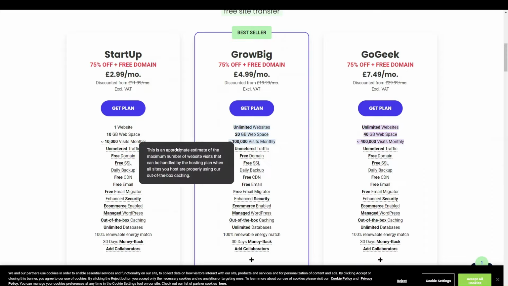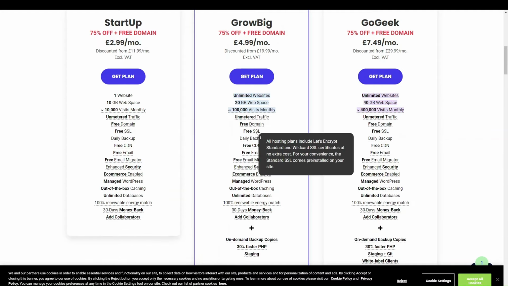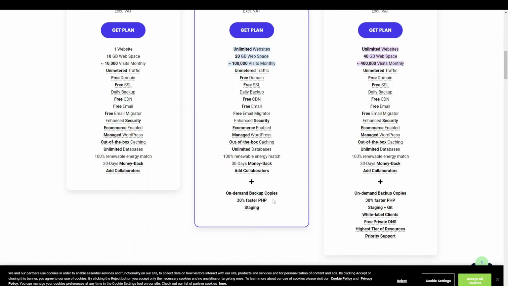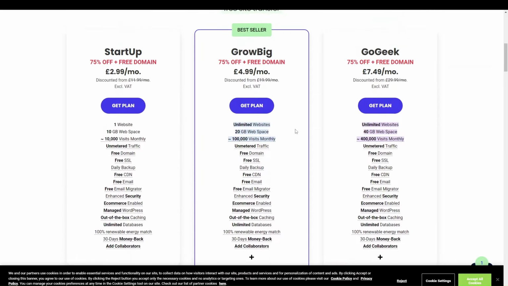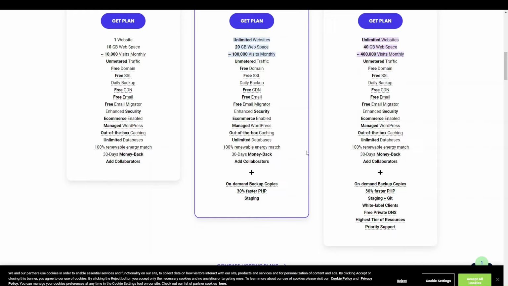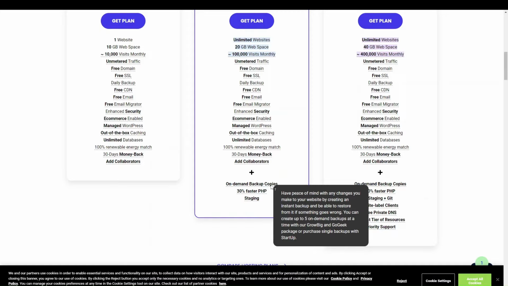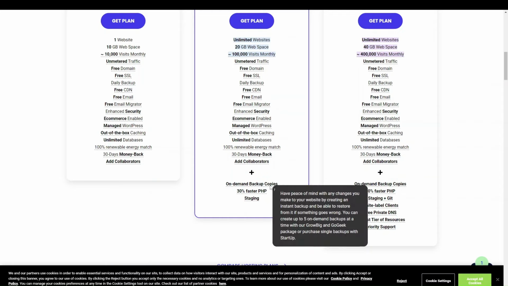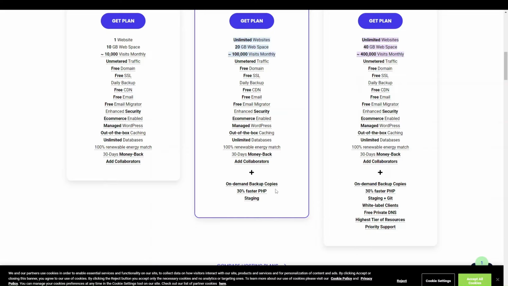Those are the main differences, but all of them include free domain, free SSL, daily backups, enhanced security, 30 days money back, and add collaborators. And some of the additional things that you can get, so for example with the Grow Big, you get on-demand backup copies. So if you ever make a change to your website that you're not happy about, or ever need a backup of a website, you get that. You can create a backup first and then revert to that backup if you need to. So you can get up to 5 on-demand backups at a time with their Grow Big and Go Geek packages as well.